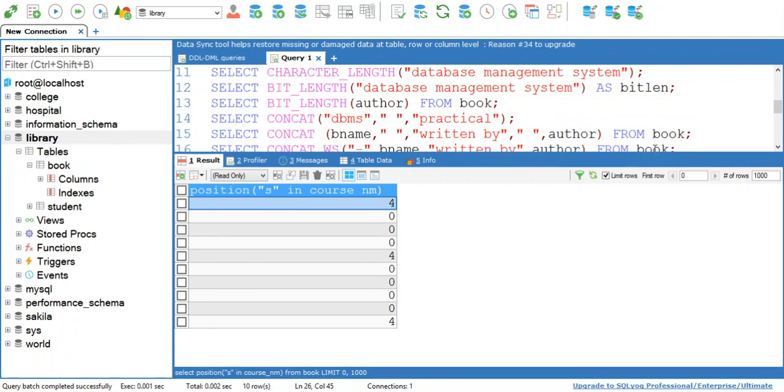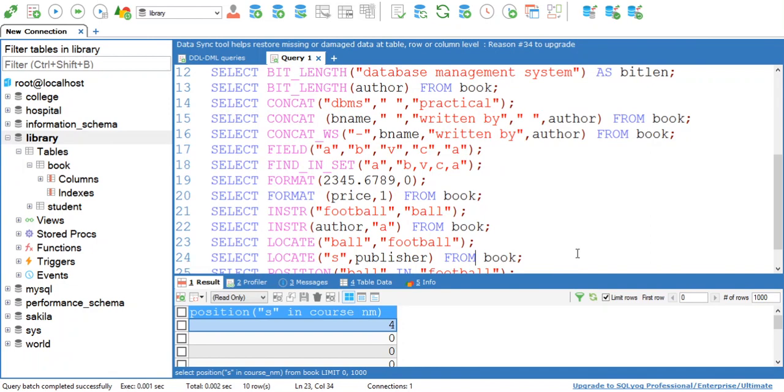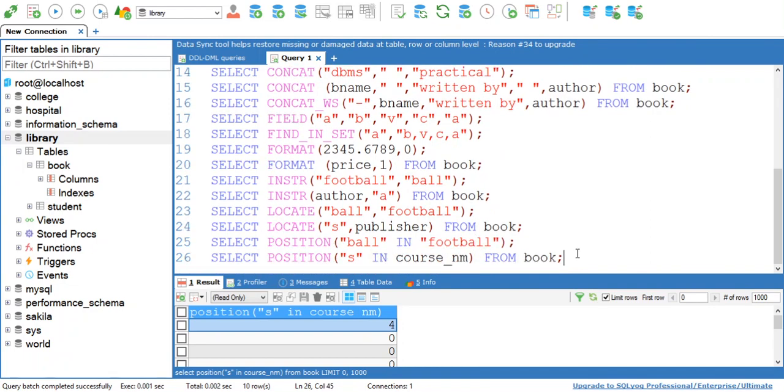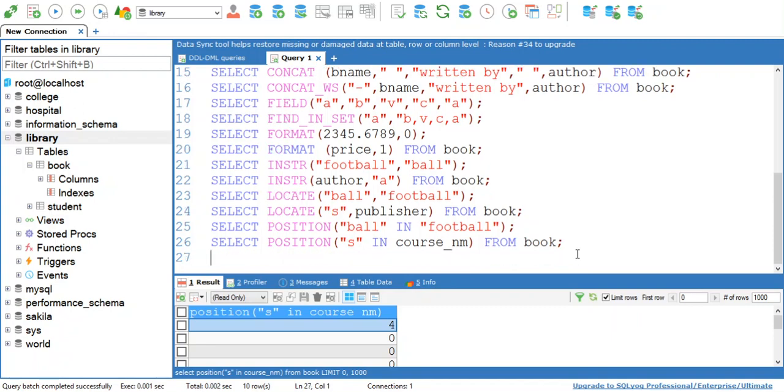So this is how you can find the first occurrence of any substring in the original string by using the INSTR, locate, and position functions.